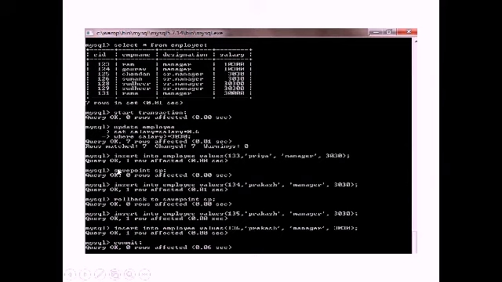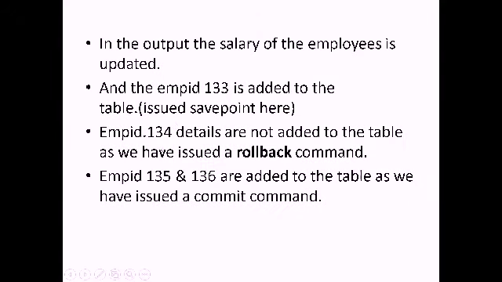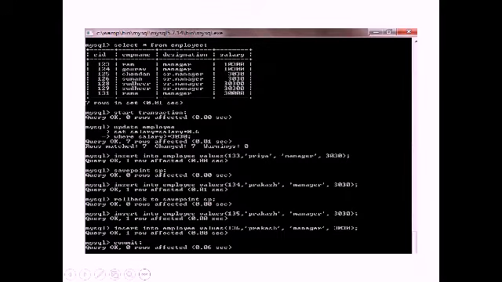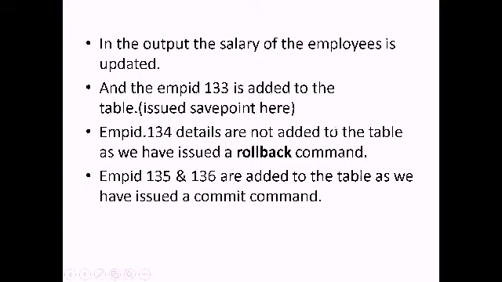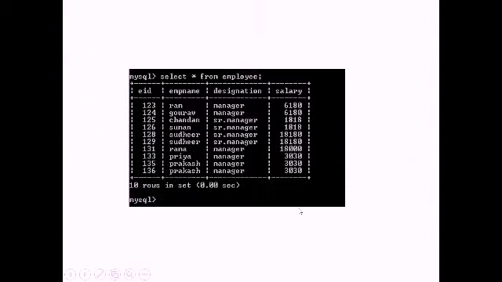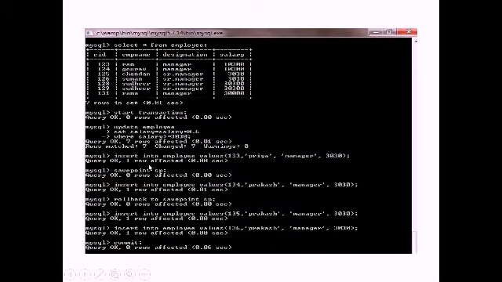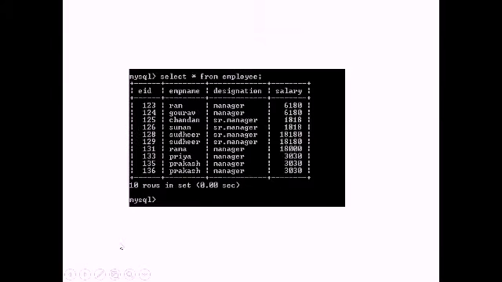See here, after employee ID 133 we have issued a savepoint, right? Then employee ID 134 details are not added to the table as we have issued a rollback command. And employee IDs 135 and 136 are added to the table as we have issued a commit command. See here, 135 and 136 are added because of the commit command.